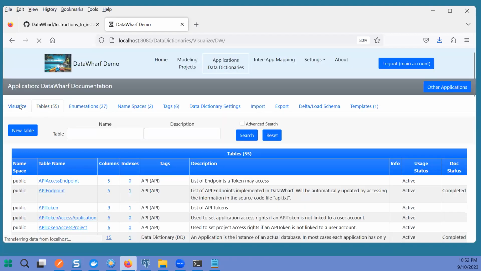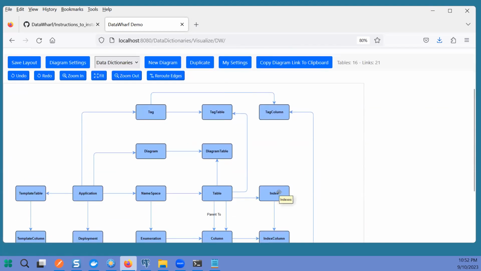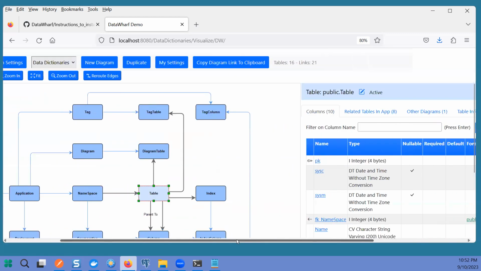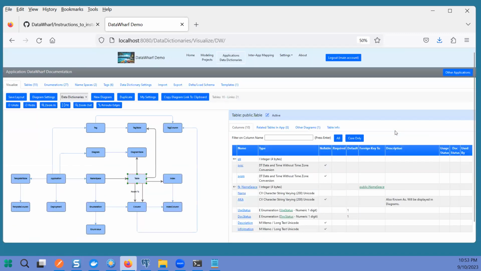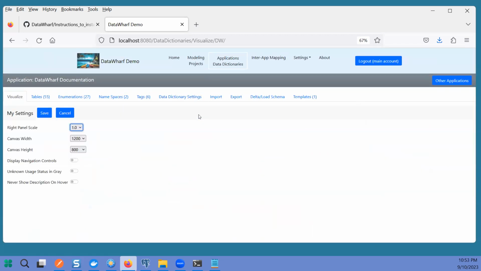And you can actually go to visualize and actually see the documentation. Now I have several diagrams. So if I want to see the application data dictionary modeling tool, you can see the list of tables. And by the way, since it's a browser, you could use Control minus and plus to make your screen bigger or smaller. And you can also go to My Settings to change the size of your canvas to the left. That is where all the diagrams are located.